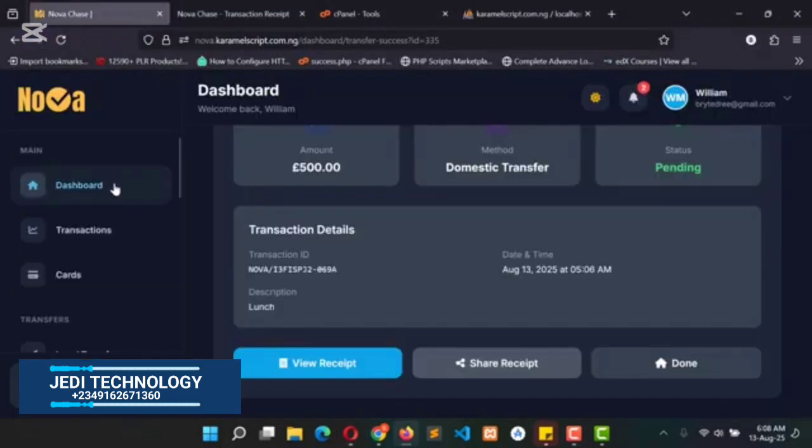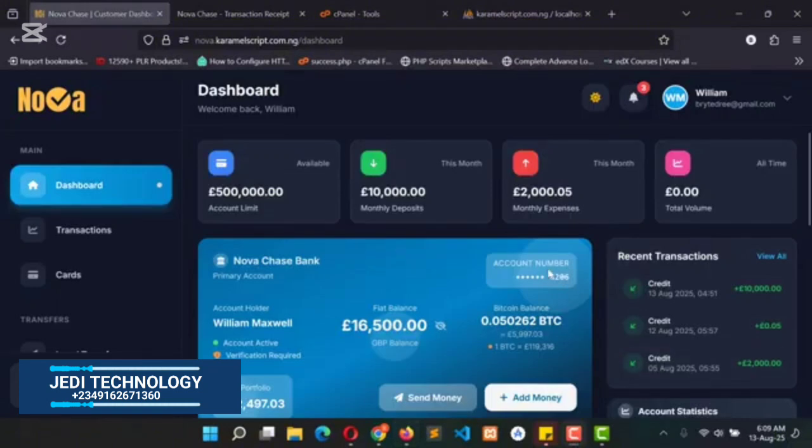So when I go to the user side, I'll go to my dashboard. That's how the transfer is carried out. Okay, so let me take you around the other features of the platform.